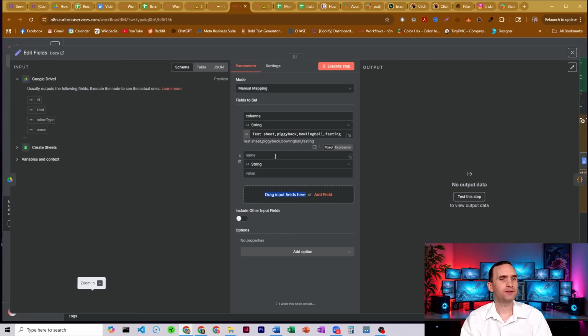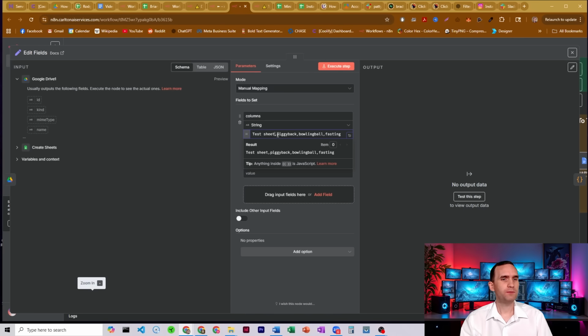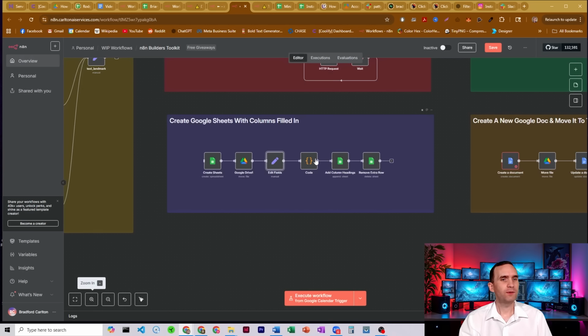We then have an edit fields node. The edit fields node is where you're going to set your sheet columns, your column heading names. You comma separate them with no white space between the end of the last column name, the comma, and the beginning of the next column name, okay? If you want a space inside of the name of the column, you can add the space, but no white space at the end of the column name or the beginning of the column name. Otherwise, you get extra space that you don't necessarily intend to have. All right, we run it through this code node.